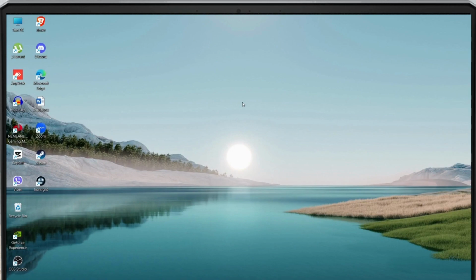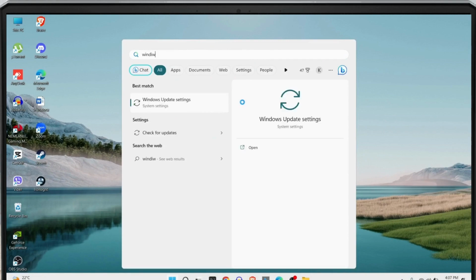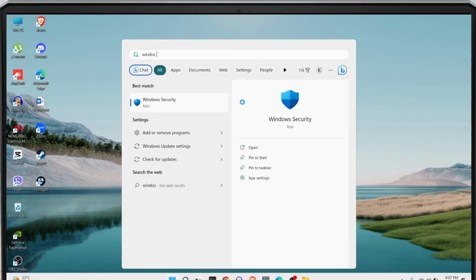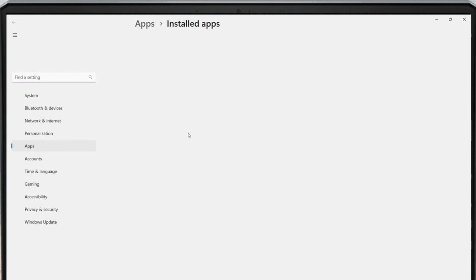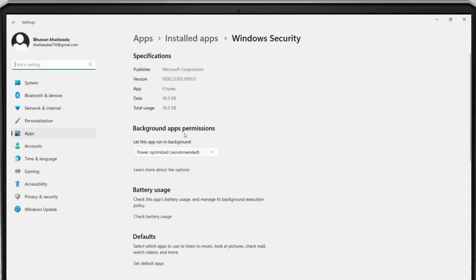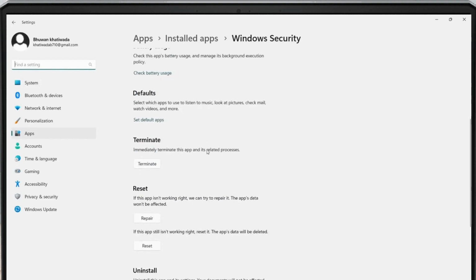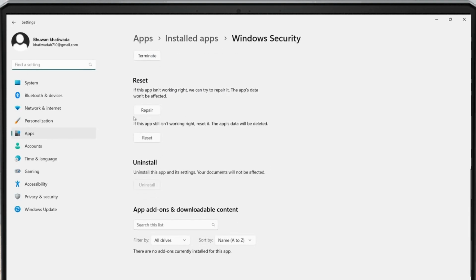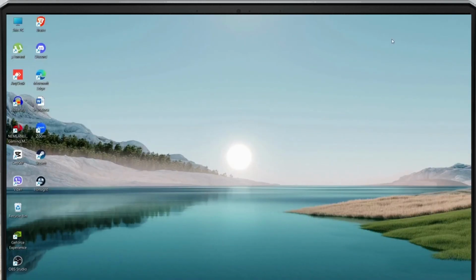The second thing that you can do is to repair and reset the Windows Security. For that, go to Windows Security, right click on the app and go to App Settings. Scroll it down, and here you can see the repair and reset option. Firstly, click on repair, and after that click reset, and this should help to fix your local security authority protection problem.